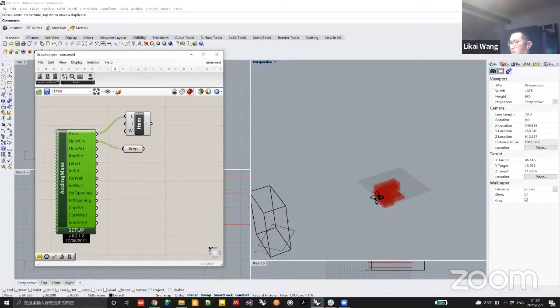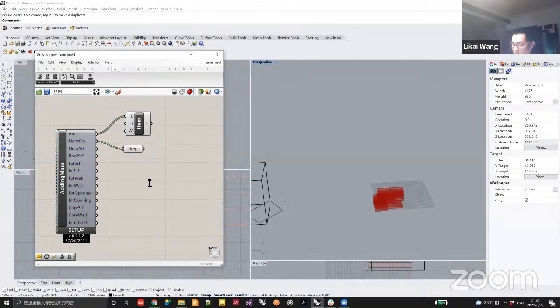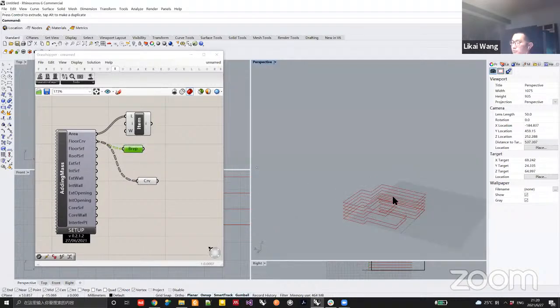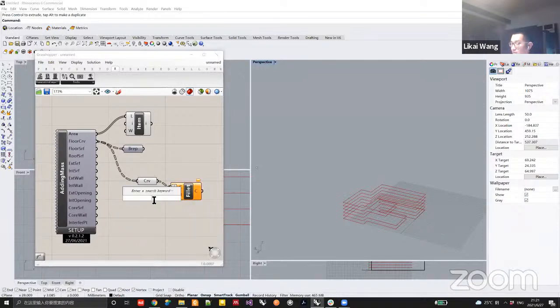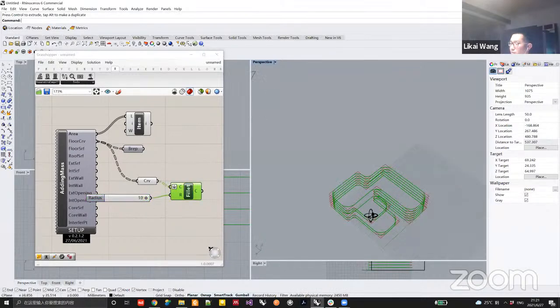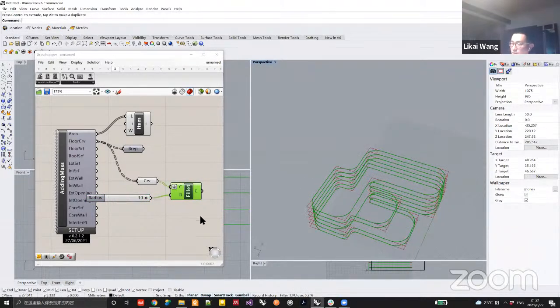First of all is the curve, which is the boundary of all the building curve. You can use this curve to generate different types of the shape you want. If you want to have a flip curve, you can use this function, just like this. If you want a more curvy shape, usually I don't recommend doing so.